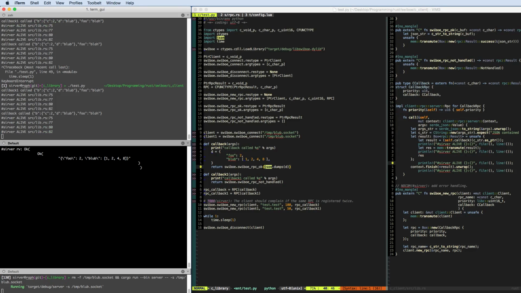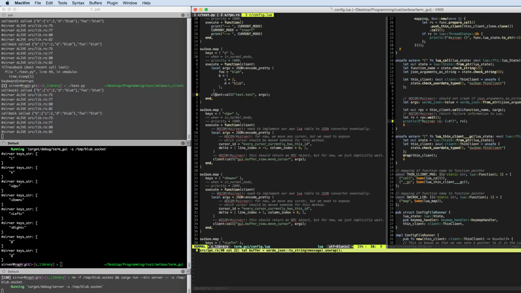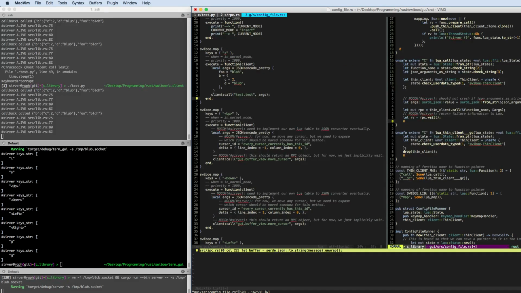If I press S now here, then we see we actually get a return. So it is OK, which is the OK of the Rust result enum, and then OK is actually the OK of the RPC call. And here we actually get foo, bloop, 1 2 4 8. Yeah, that seems right. So that seems to be working. Everything is returning nicely. So I'm satisfied with that.